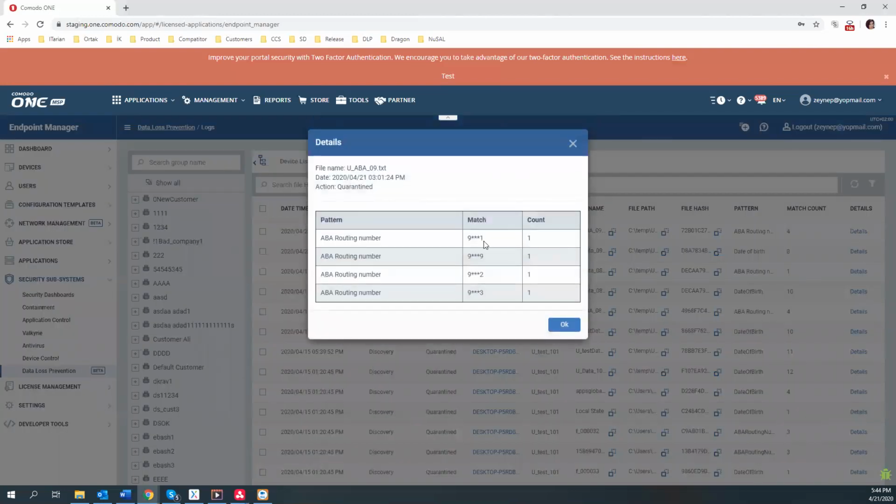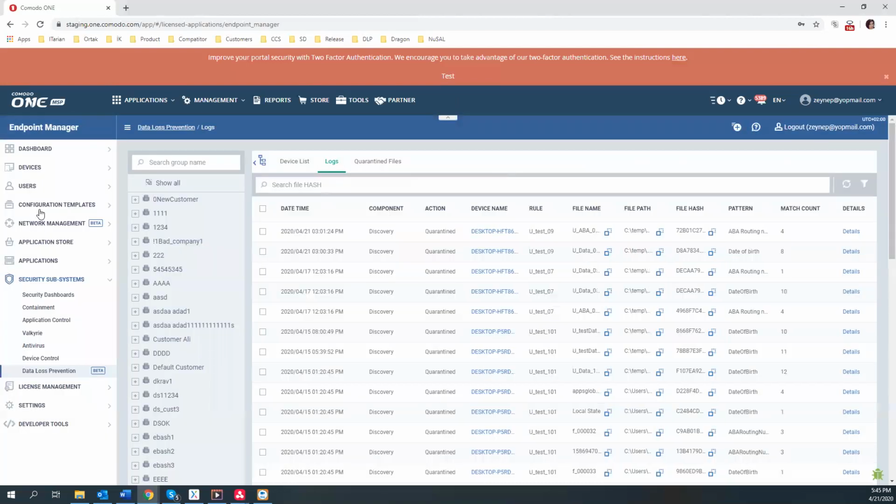As you can see, we have a details button here, and when we click this button, we can open the view details screen, like CCS for now. And we can see the match column first and last digits. Also, we can see file name, date, and action for the rules we selected. And also, this pop-up can be managed under the security subsystems roles tab.